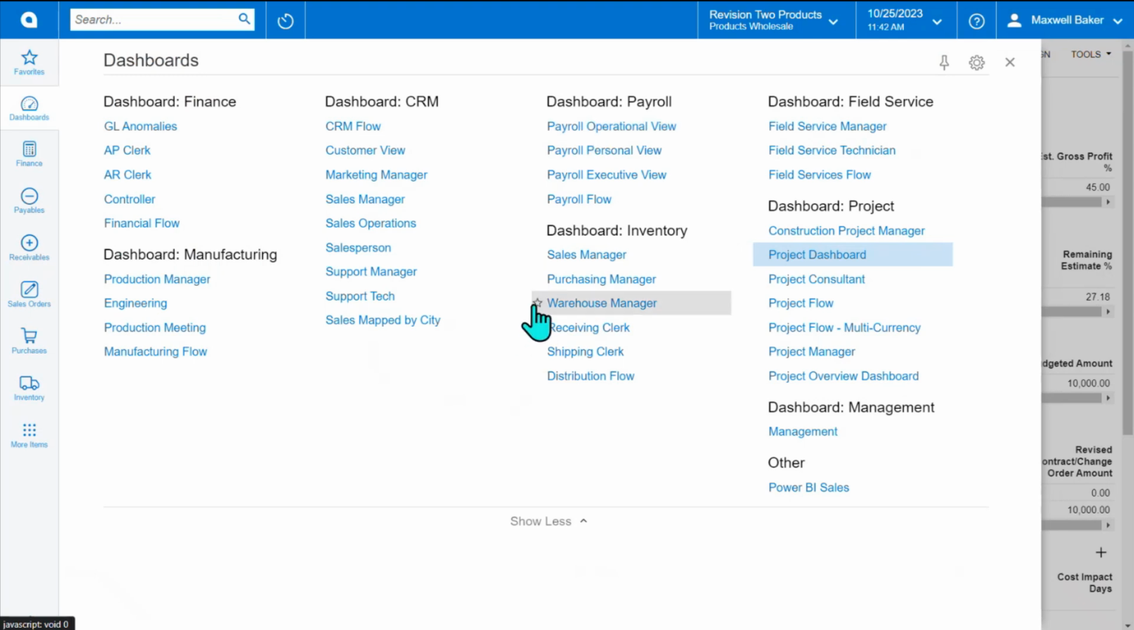Basically, you can build a dashboard for every single person that uses Acumatica, bringing KPIs and information that they need throughout the business day to ensure decisions are made in a timely manner.